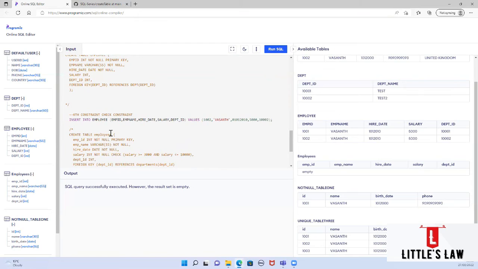So we have already set this. So the employee ID, employee name, everything is already set here. So we have the salary, which is 5,000, which is in between 3,000 and 10,000. So it's greater than 3,000 and less than 10,000. So let's enter the value and see how it works.